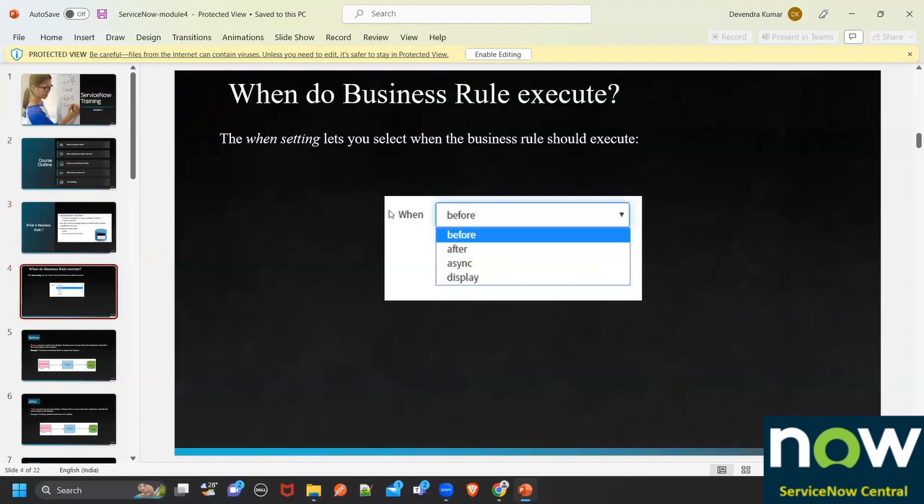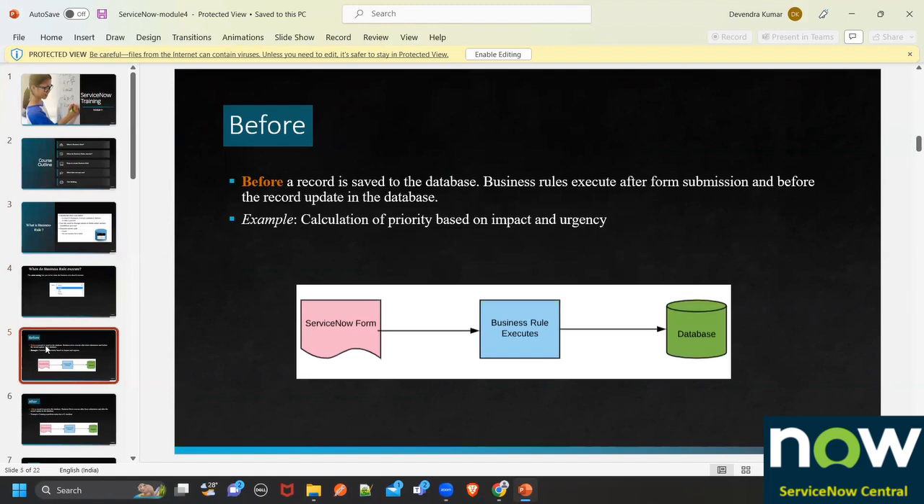Then we move towards the different types of business rules. We have four types of business rule, based on conditions: before, after, async and display. We saw how these different types of business rule work, and in conjunction with what. So let's discuss the before business rule. Before is when you have submitted the form and before the data gets updated into the database. During this span, you hit the save button and the data went to the server to get updated in the database. In between, if you want to do something, you will be writing your before business rule.